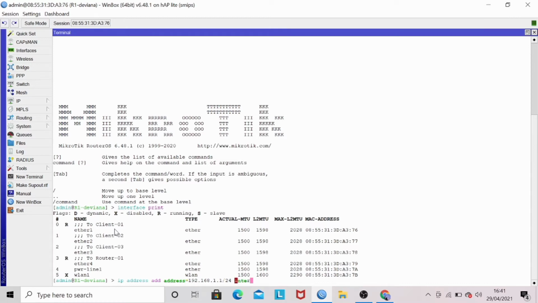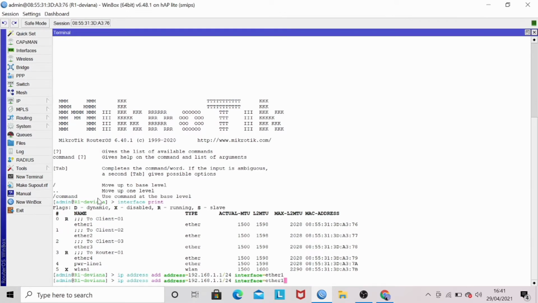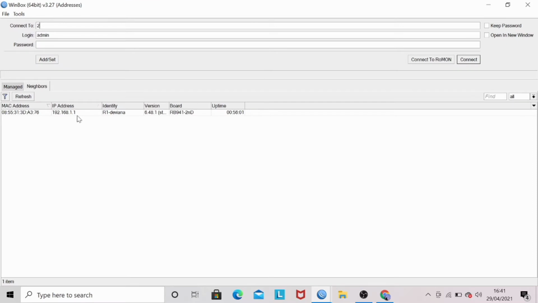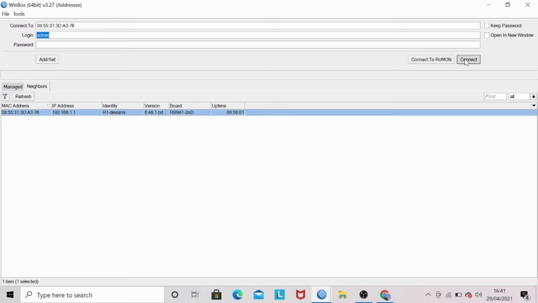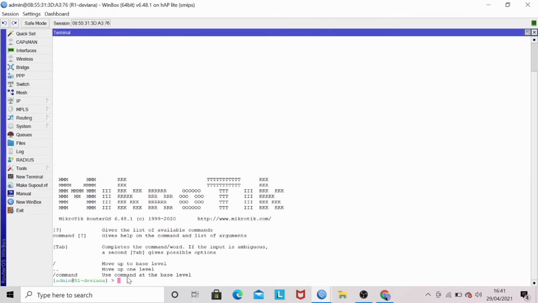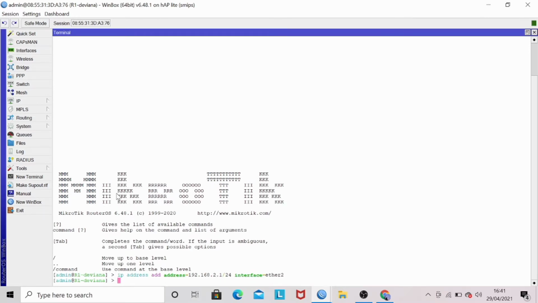192.168.1.1/24 interface Ether 1. Enter. Next to Ether 2, 192.168.2.1/24. Next, configure the Ether 3.